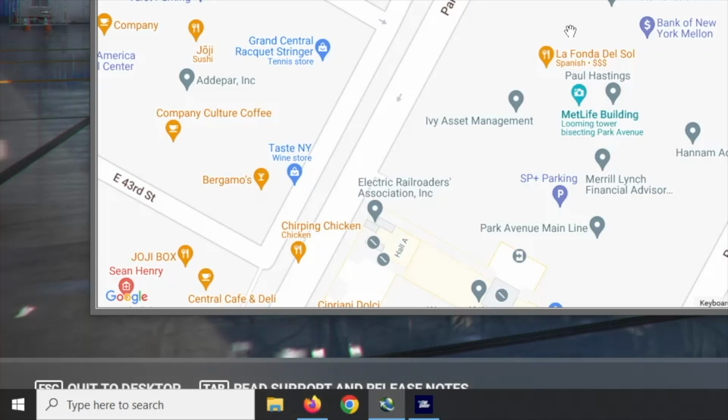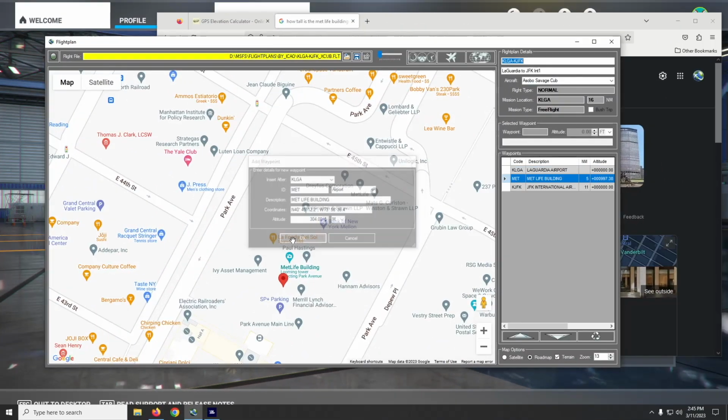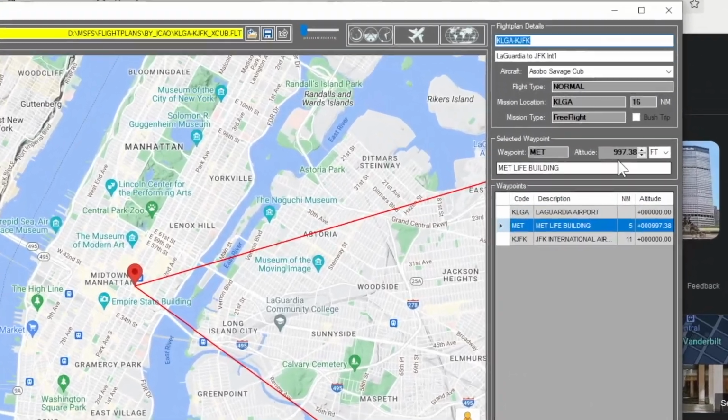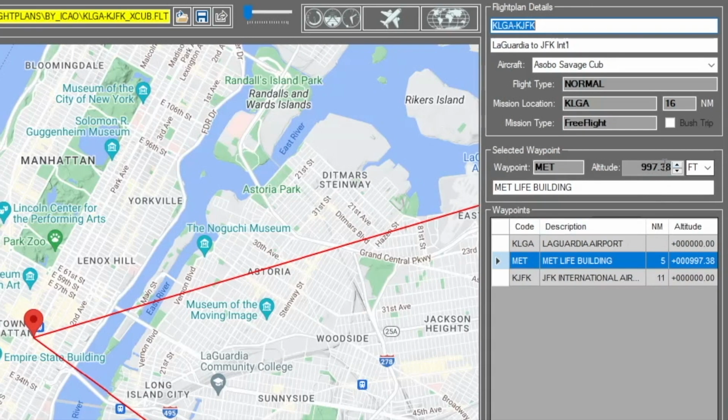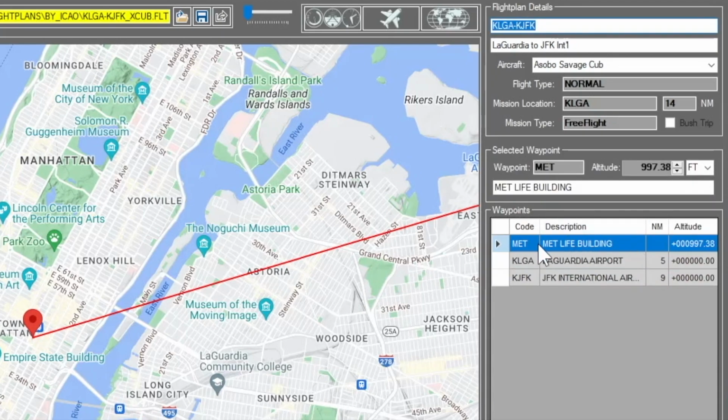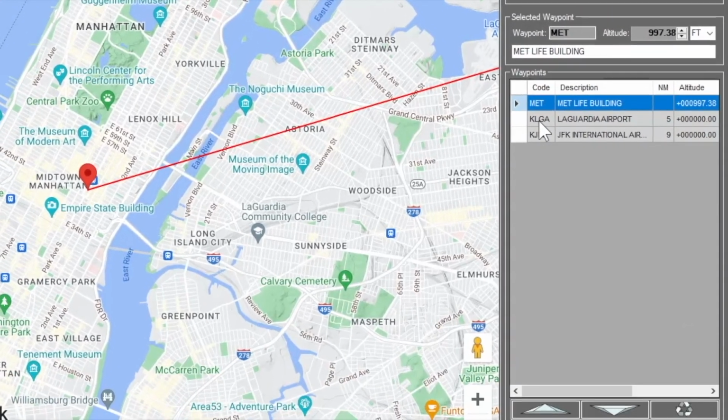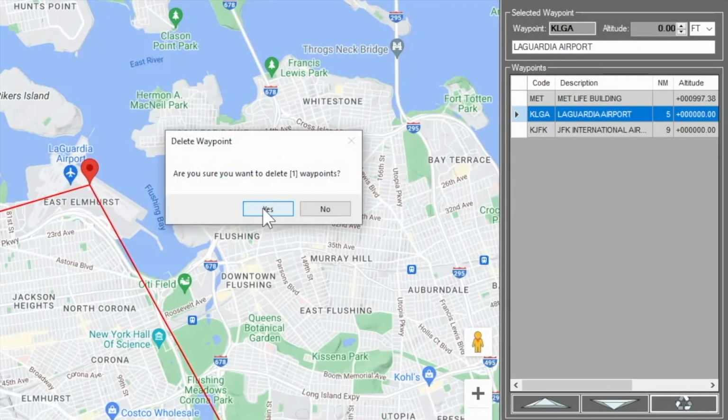Darn it, I don't know why I hit cancel. Okay, and since my flight plan is in feet, it converts it to 997 feet for me. That said, again, this elevation really doesn't matter. I could have left it at 0 because this is an airport. Now, if I want to spawn in flight, that makes a big difference. Let me go ahead and delete LaGuardia.